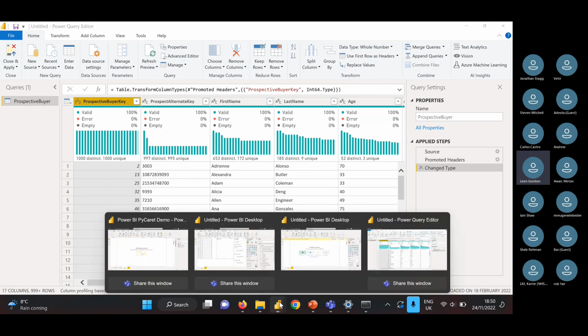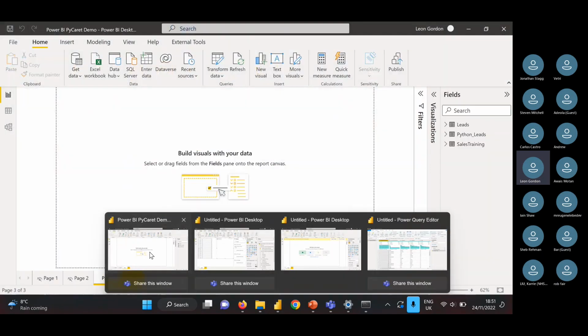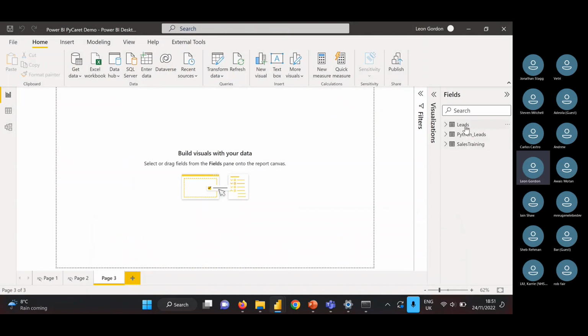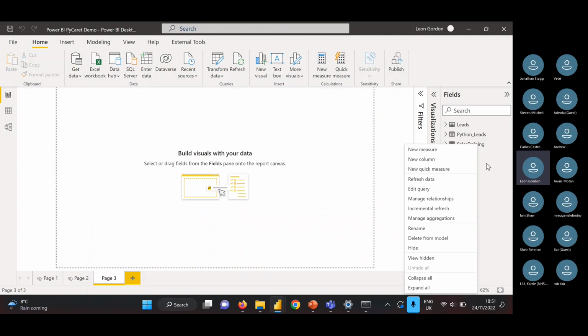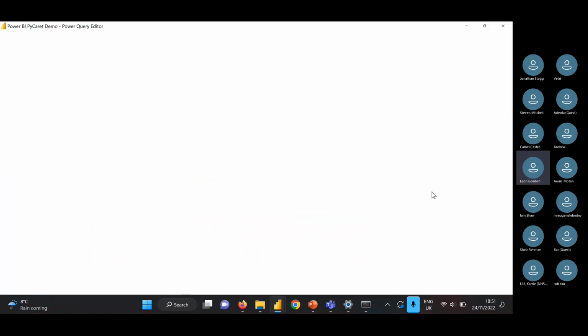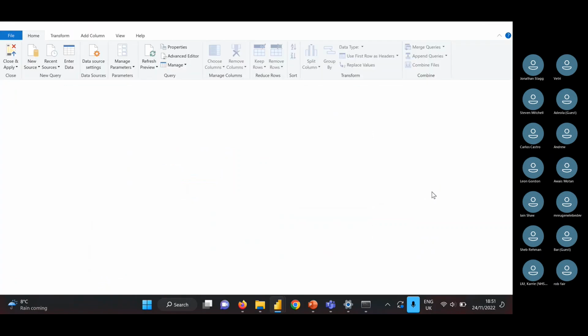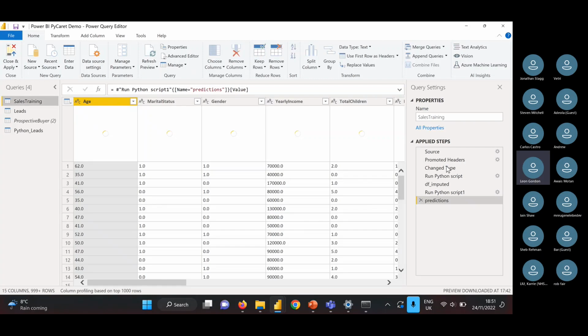Let's go ahead and go to our pre-cooked version and pick up from a very similar point. So let's go ahead to our training data. So sales training, and I'll go back into our Power Query, and pick it back up from where we changed our types, okay?